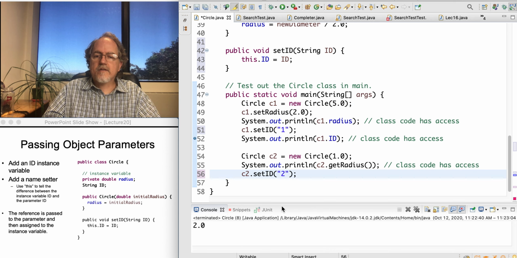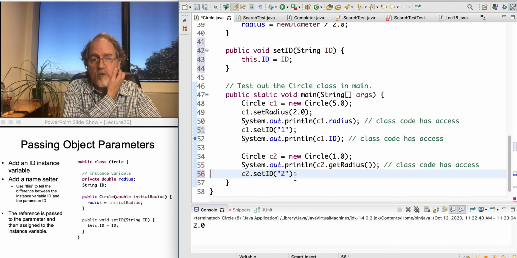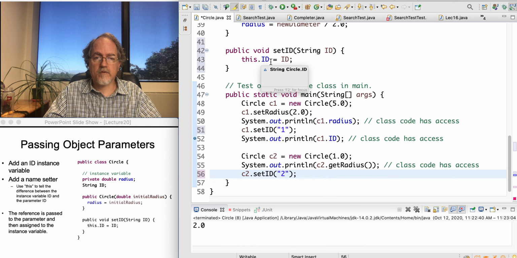All right, so the other thing that's important to remember here is that this string is an object. When I call setID here, it is the reference to this string that is used to initialize ID. So ID here and this toString are both really the same object at that point. And then I assign that reference to the instance variable. And now this object C2, its ID is a reference to this string here.